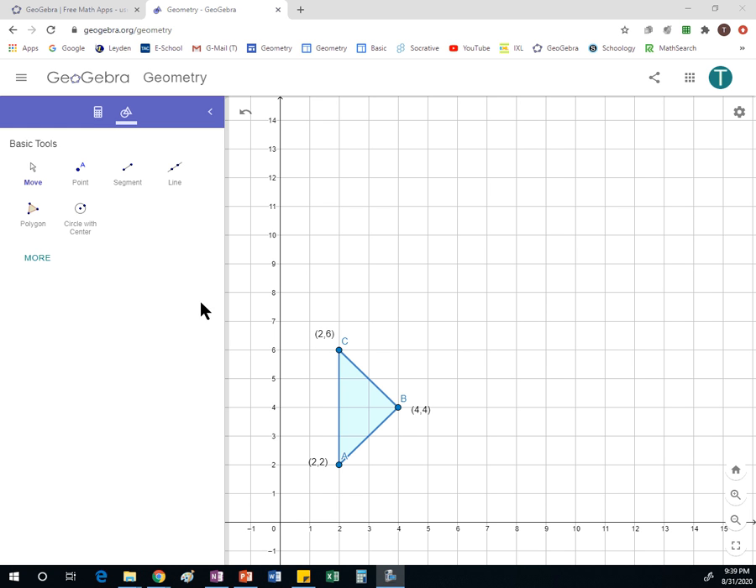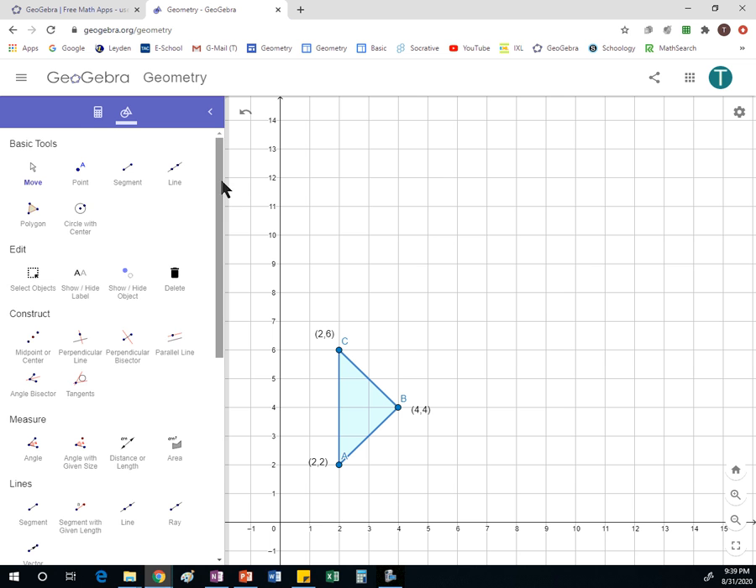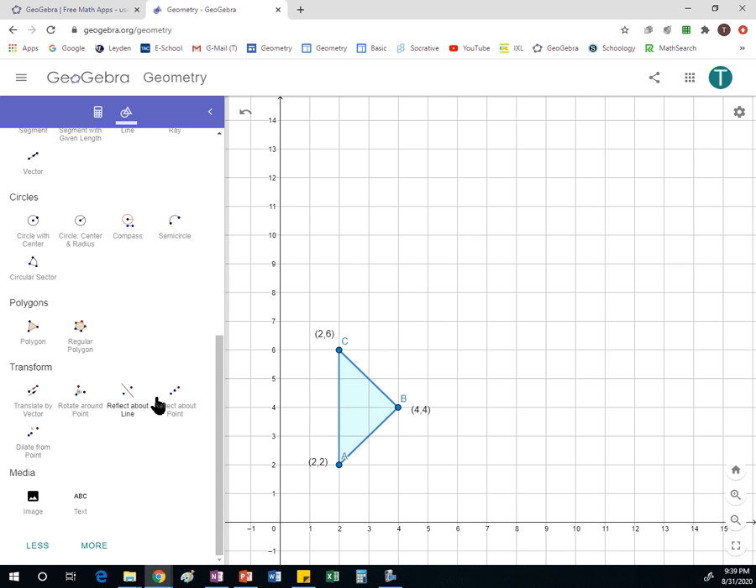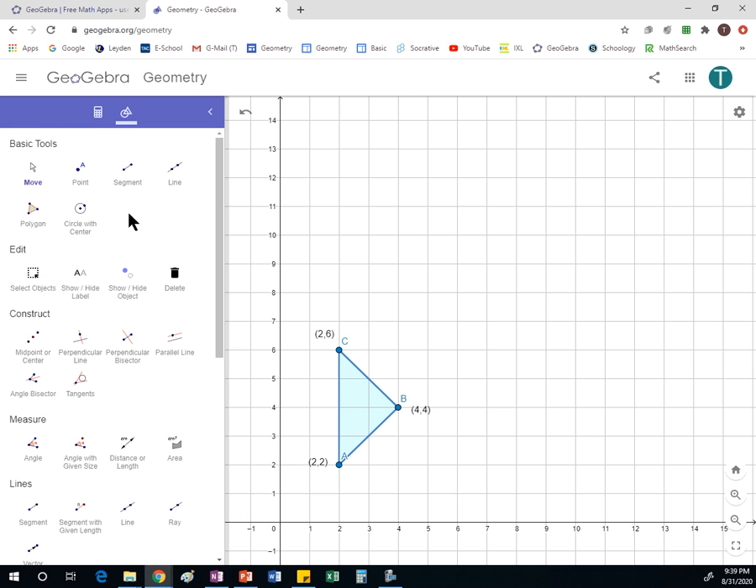And we want to perform a dilation on this triangle. We're going to take this triangle and make one 3 times larger. To do that, select the More option, and scroll all the way down, and the transformation tools are right near the bottom. And one of the tools is Dilate from Point. Now it says from point, so we're going to need to have a point as the center of our dilation. We're going to need to put a point at 0, 0. So we're going to scroll back up, select point, and click right at 0, 0. We could use other points, but in this class, our center of dilation is always going to be 0, 0.